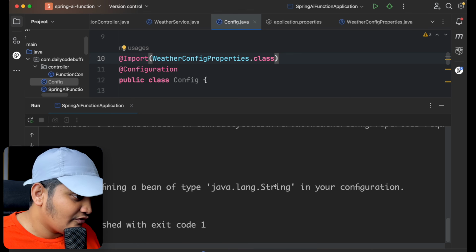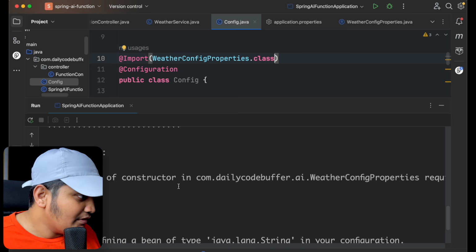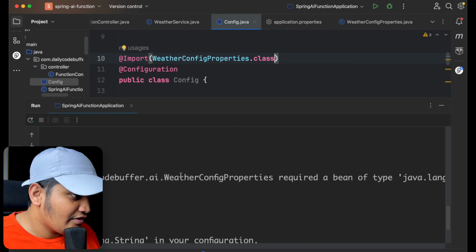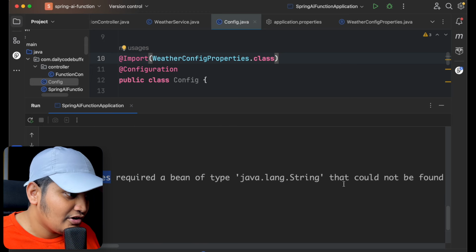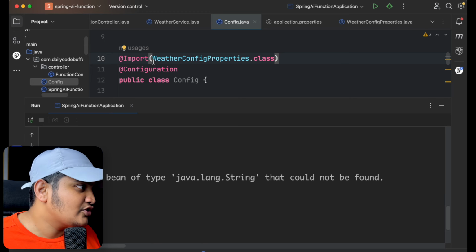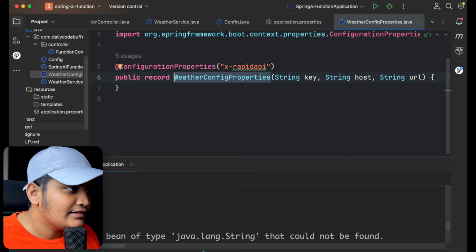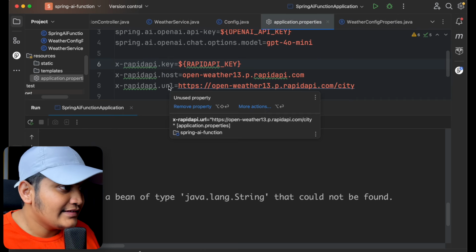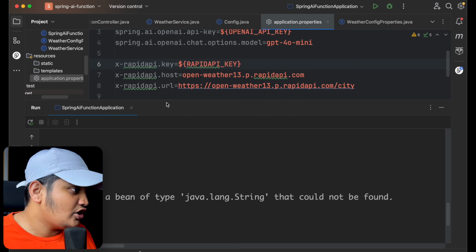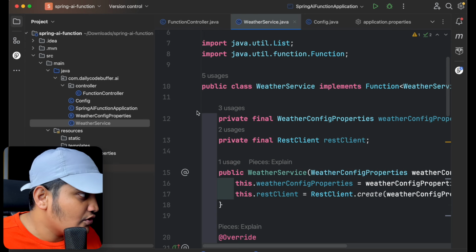Consider defining a bean of type string. So parameter 0 of constructor in weather config properties required a bean of type string which could not be defined. Okay, so if I go to weather config properties, key host and URL, I can see it's correctly defined, so there should not be any issue. Okay, so I got the issue.